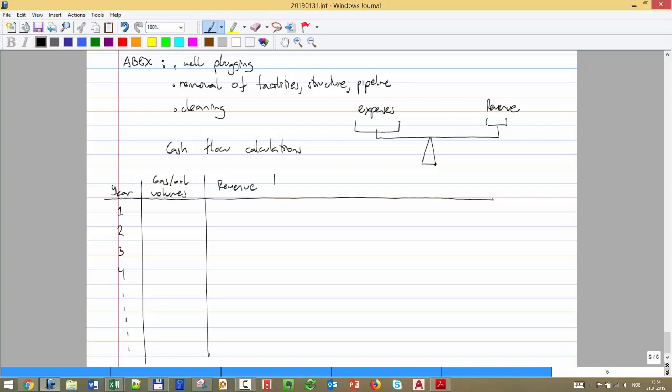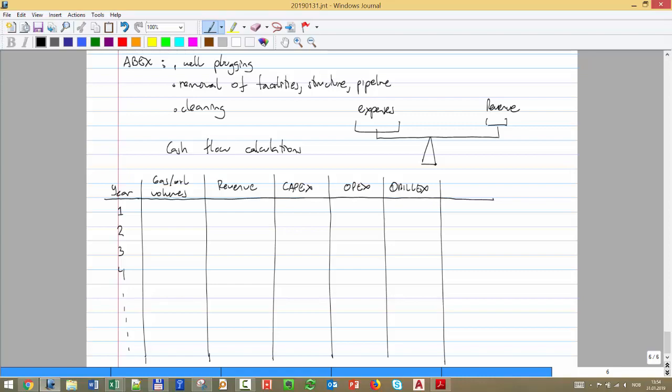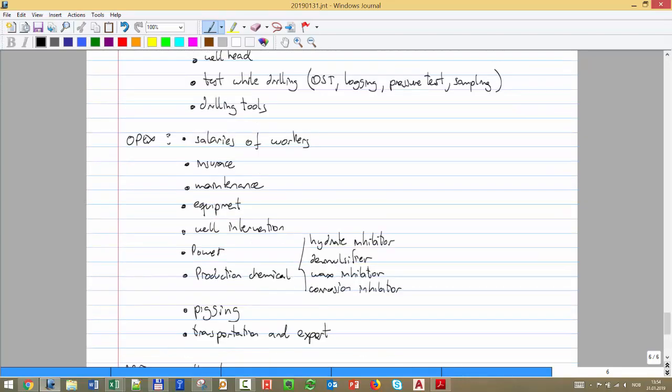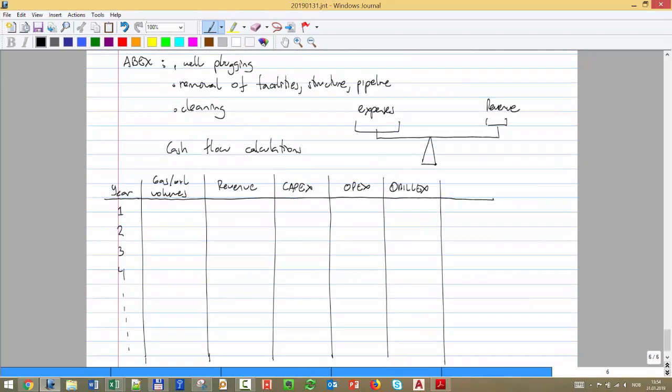Revenue, and then we put all the sources of expenses, which are capex, opex, then you have drillex. Let's put these three only, not include abex. Then we have the cash flow or the net income.